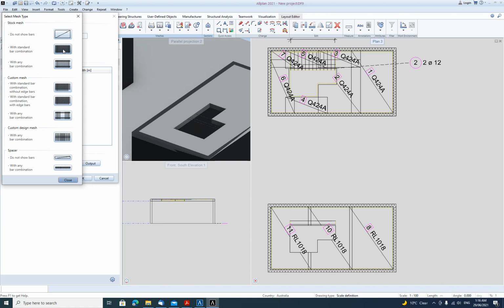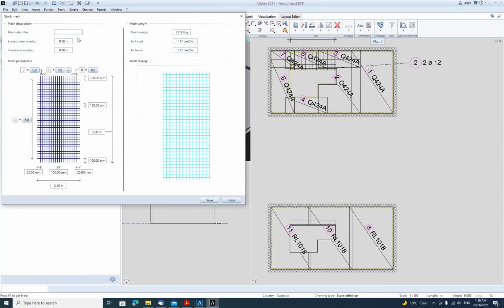a standard bar combination mesh. As we can see here, we can create quite a few different types of meshes. Let's call this mesh D84, and I will use different types of diameter. Well, I'll use the same on both sides. So if I wouldn't find this diameter in here, I would have to first create a bar in the mesh reinforcement catalog that I showed you before.